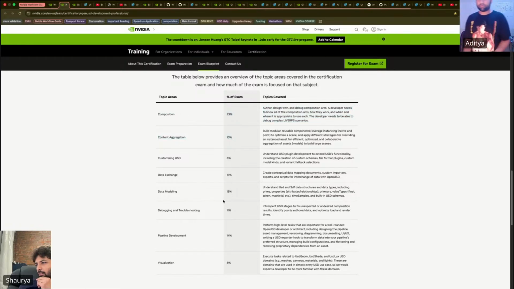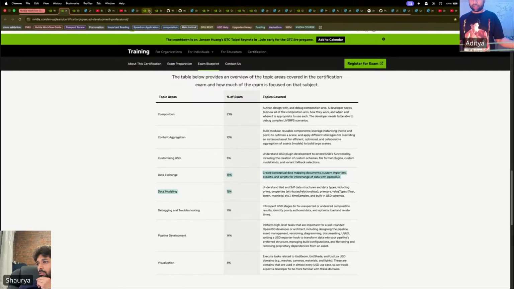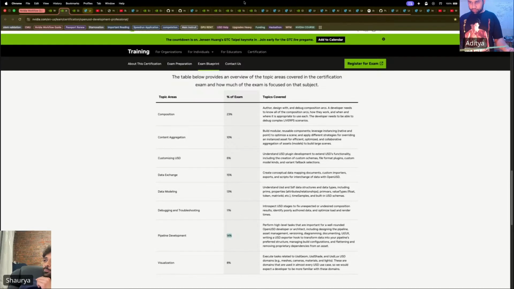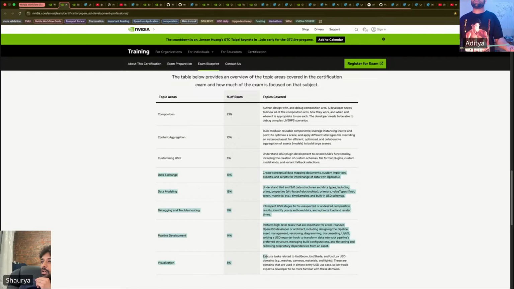And then we did not do data modeling yet, right? Data modeling is the next one. We are doing data exchange right now. And we did not do pipeline development as well. No, so they put most of the stuff in the last two modules, because that's how it's structured. What can we do? First, we are trying to understand what compositions are, how you aggregate content and how you play with it. And then I think we also learn about customizing USD files as well. So it's all structured.